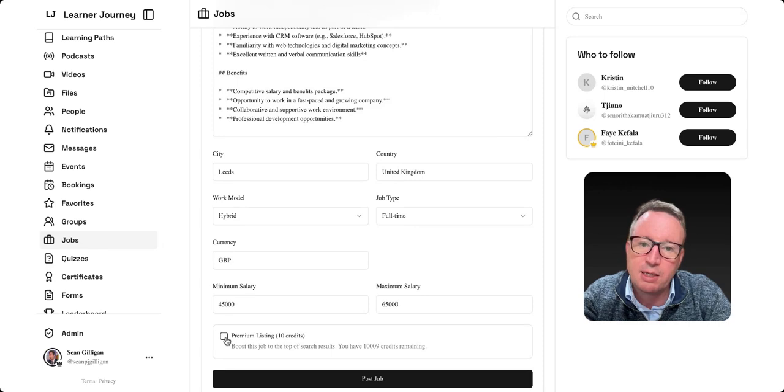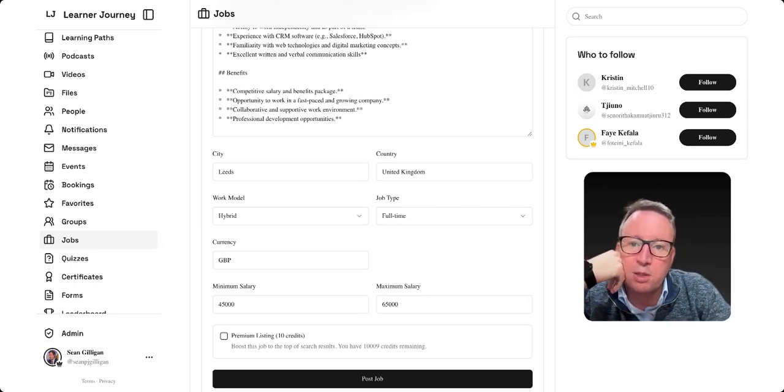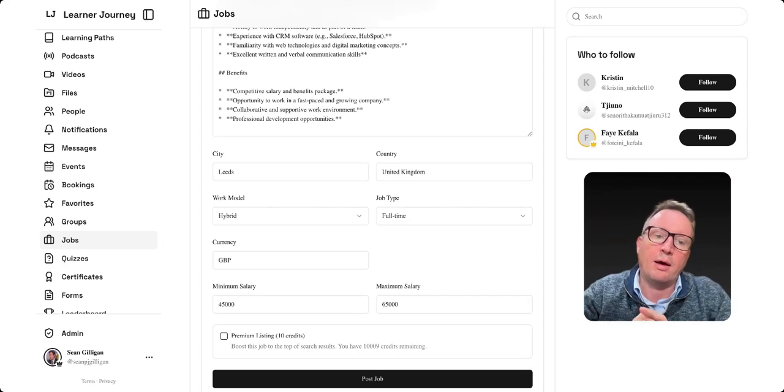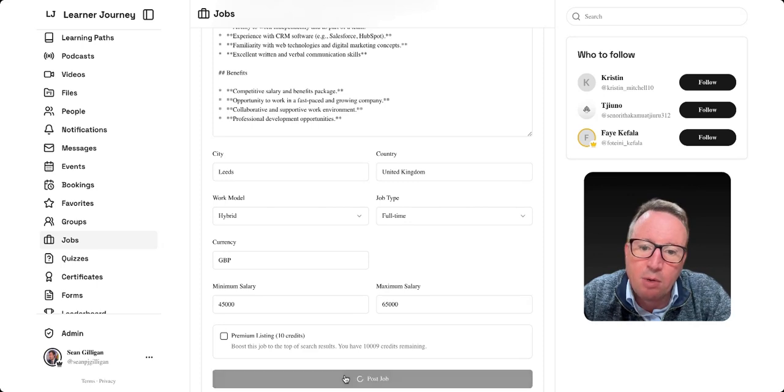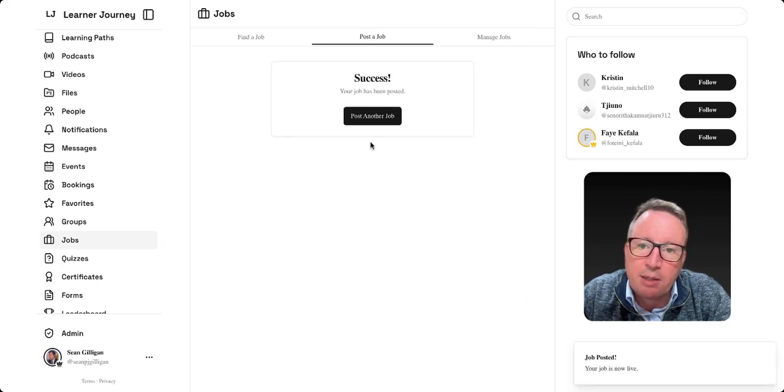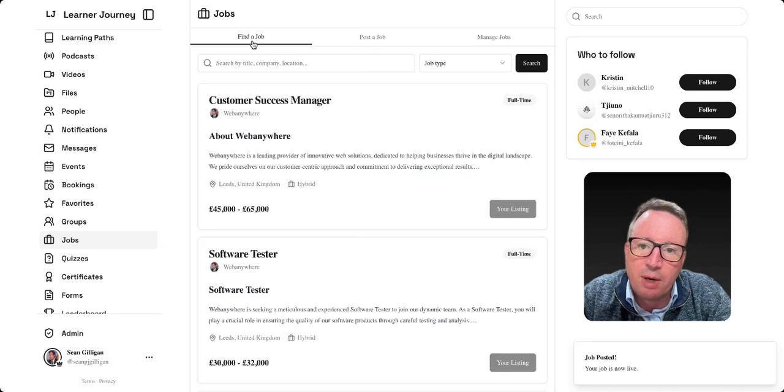I could list it as a premium listing because I'm a premium member on Learner Journey. To give it a boost, I could do that. And what it does is it puts a nice gold outline around the advert to highlight it as a premium listing. But for now, I'm going to leave it as full-time and the UK, and I'm going to click post. And as you can see, I'm going to click find a job now. We've got Customer Success Manager, and people can apply.